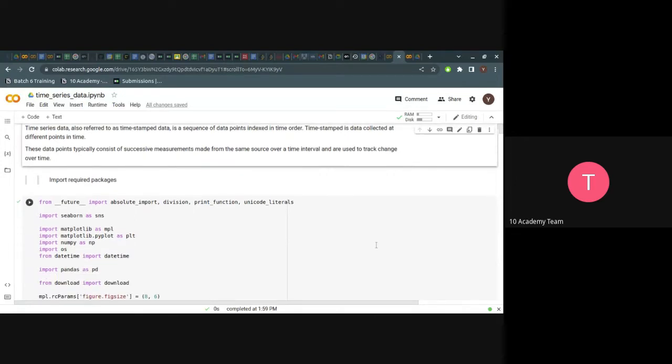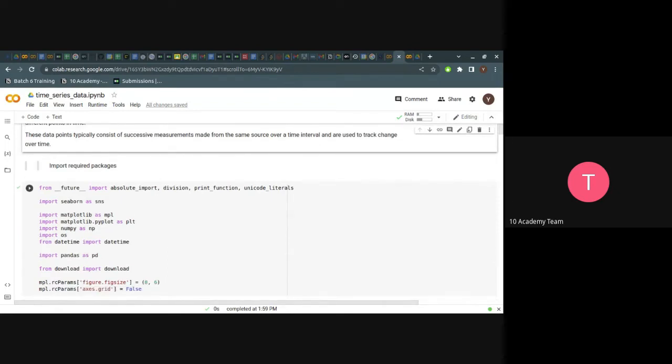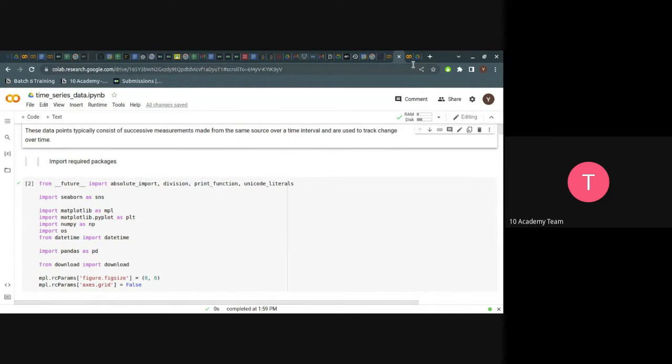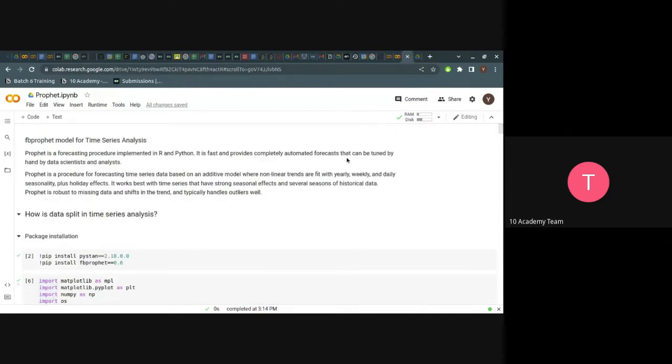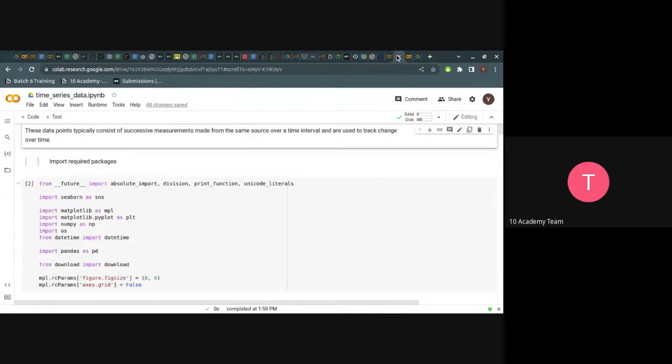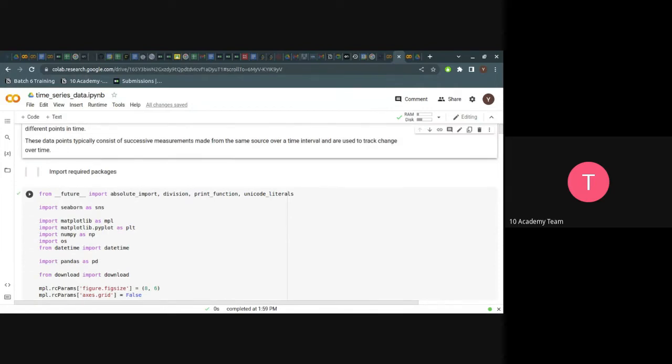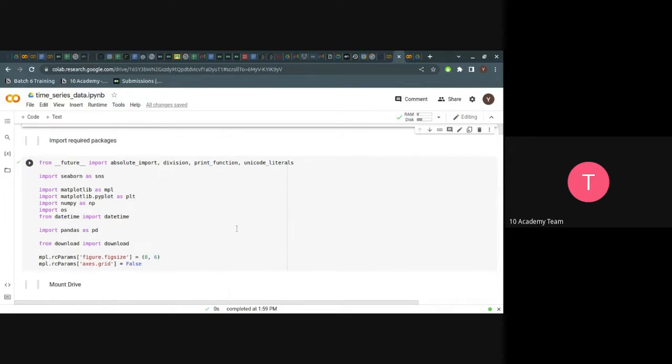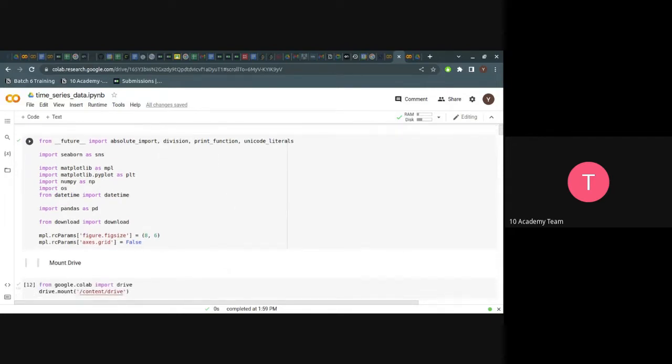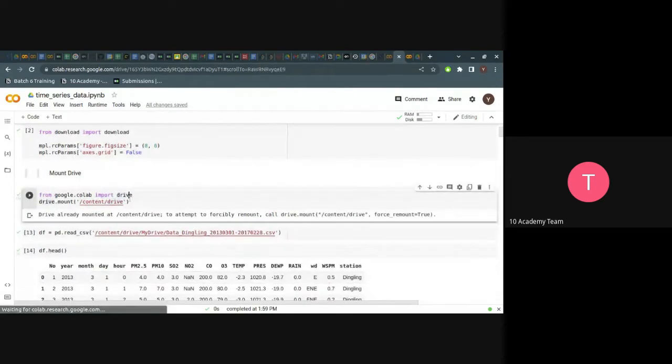So for the basic exploratory data analysis, we are going to use the following packages. For the modeling part, we'll be using Facebook Prophet, which is a package developed by Facebook, mostly used for time series data analysis. In this Colab notebook, we will only be looking at how we handle outliers and some basic exploratory data analysis. So the first thing that we are going to do is import the necessary packages, which will be used for EDA as well as handling outliers. We'll be using Matplotlib, Pandas, and other packages.